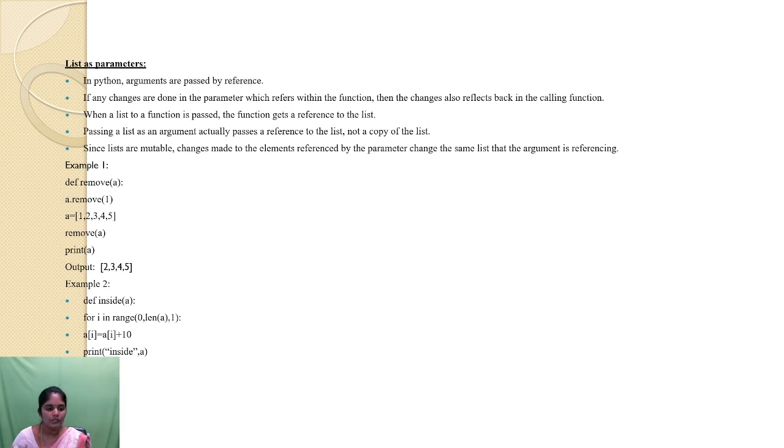With the help of the calling function, that is the function name with parameter, the syntax for the calling function is remove of A. So the function name is remove. We pass the list of elements, that is the A list, which has 1, 2, 3, 4, 5. The whole A list is passed as an argument to the particular function, that is remove. So def remove of A, and the elements present are 1, 2, 3, 4, 5.